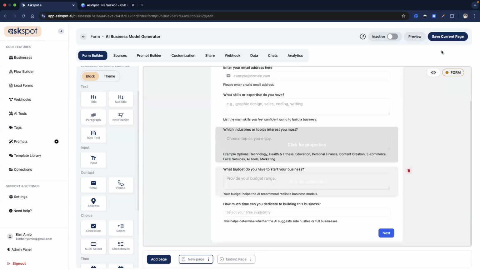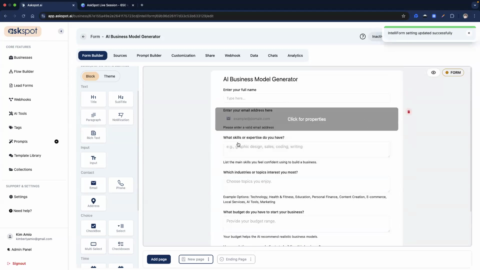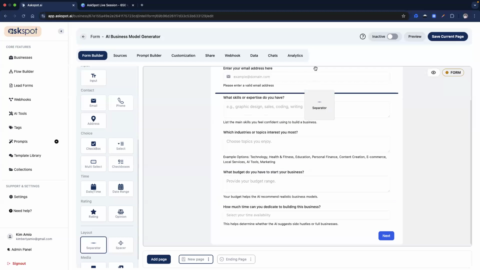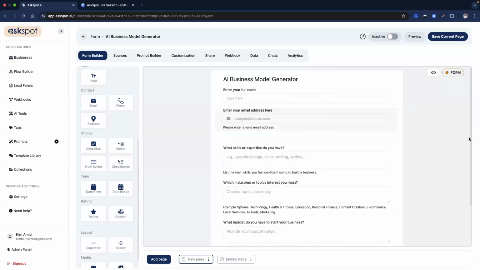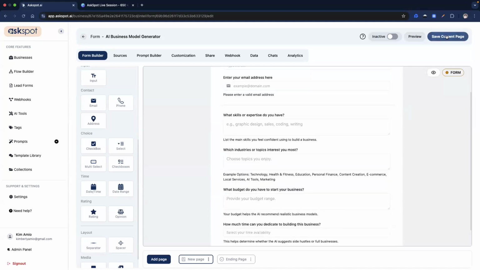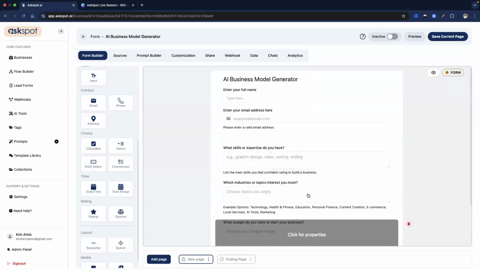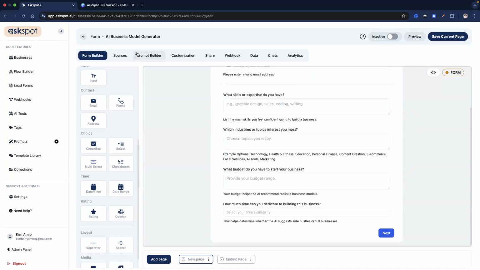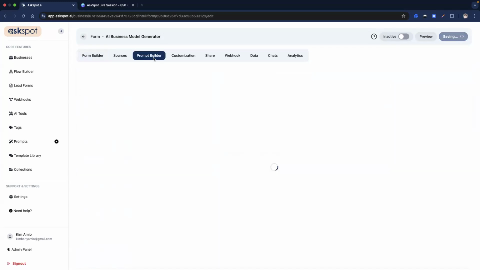All right, so here's the entire thing. Let me just make sure we've got everything in place. And I think it's best to put a separator in here, right there. Okay, great. And make sure to save that again. Okay, so now what we are going to do next is add our prompt builder.